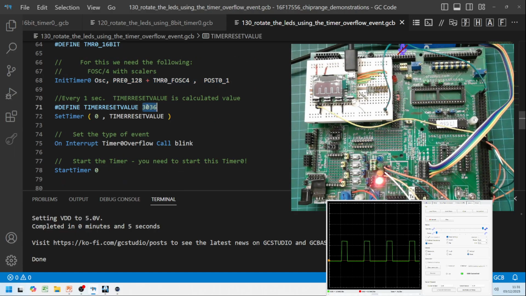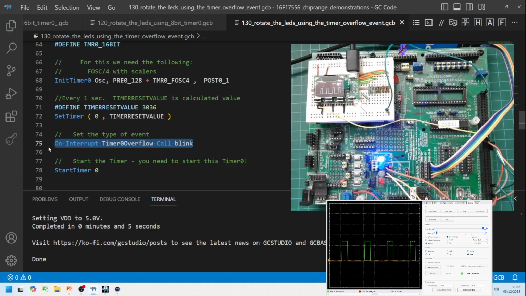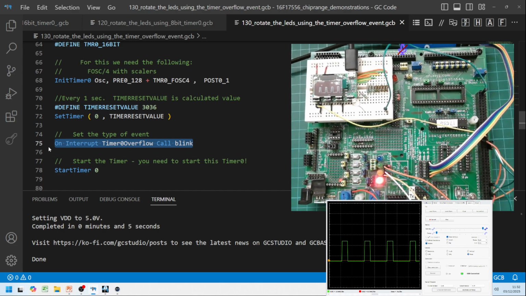I'm setting the timer to the same value, but then I've introduced an interrupt. On interrupt, timer 0 overflow, call blink, and I've got a subroutine called blink. I start the timer. Well, this is different. Every time, I'm enabling the interrupt. The on interrupt command here will set up all the handlers for you. It will automatically handle the interrupt as it comes in.